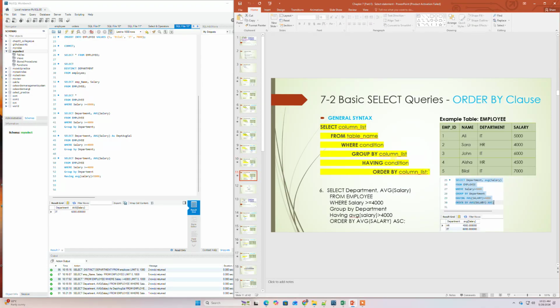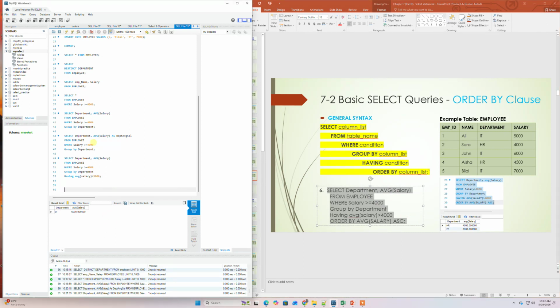And the last one is ORDER BY. The ORDER BY is used for sorting the retrieved rows. This could be either ascending order or descending order. For ascending, ASC, and for descending, DESC keywords are used. So what I retrieved in this query, grouped by department, I am now asking to do the same, but order by average salary in ascending order.